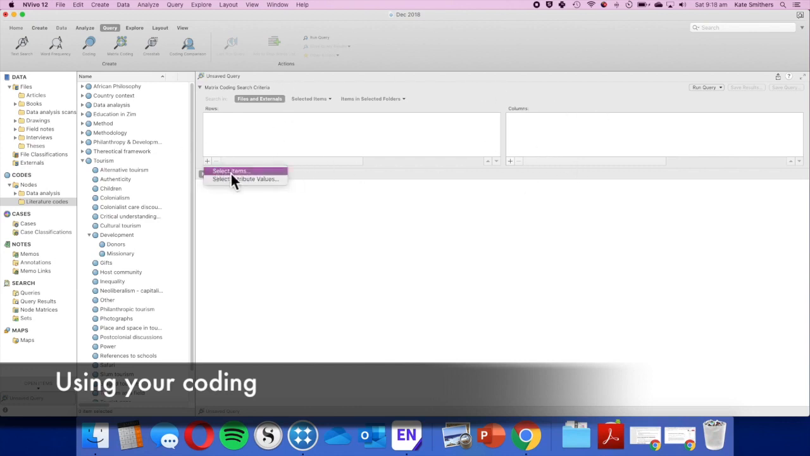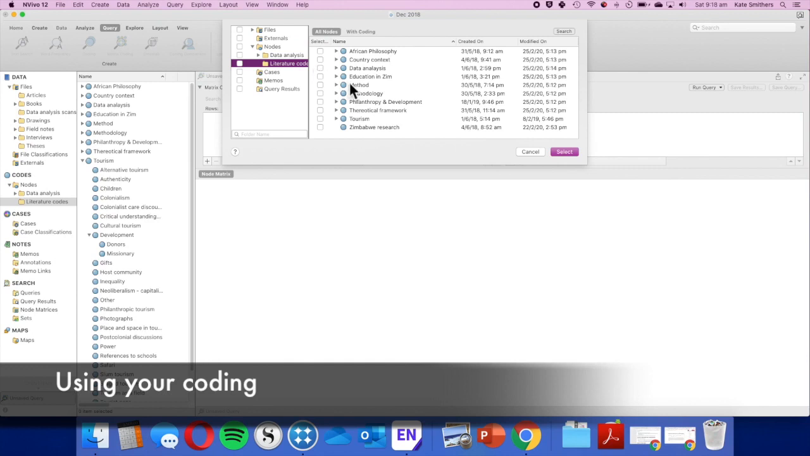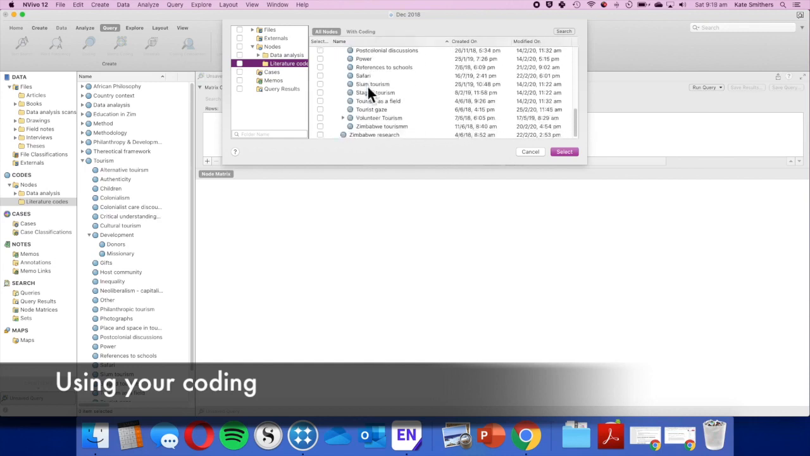Just click plus here, and then we're going to select items. For this, I'm going to be looking for the intersection of codes, or nodes, sorry. I want to look in a different way. I want to look for where, say, my volunteer tourism articles intersect with certain theoretical nodes that I have.